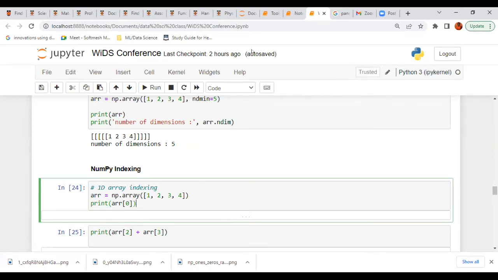Index 0, we want to print index 0 from this NumPy array 1, 2, 3, 4. What would be index 0? I'm waiting for the answer in the chat box.